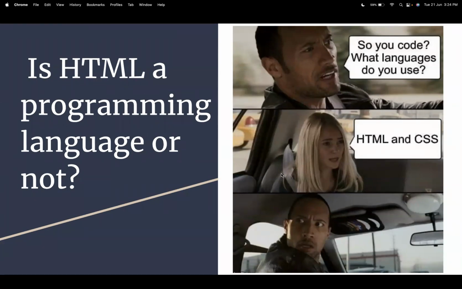So it is not a programming language. It can't handle mathematical operations or any operations which you did in JS. It is just a markup language. Markup in the sense that whatever you write, it will directly give it in the same format as you wrote it. So HTML is not a programming language. Most of you might think it is one, but it is not.